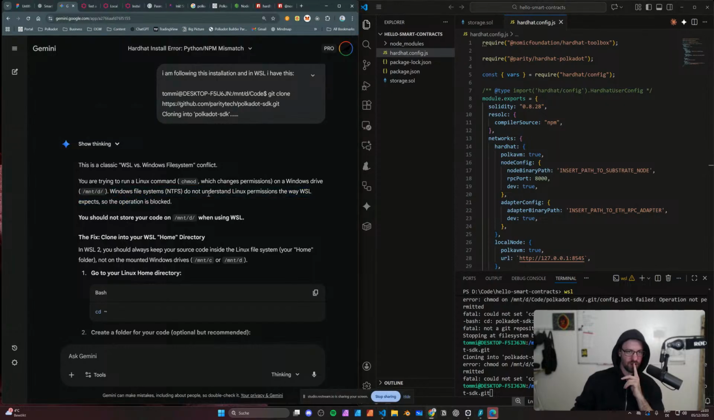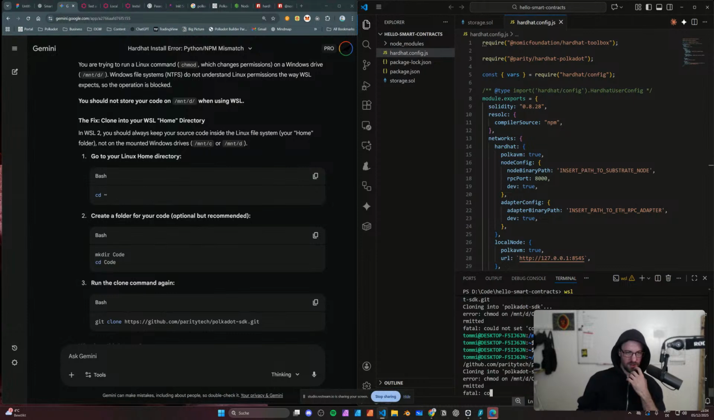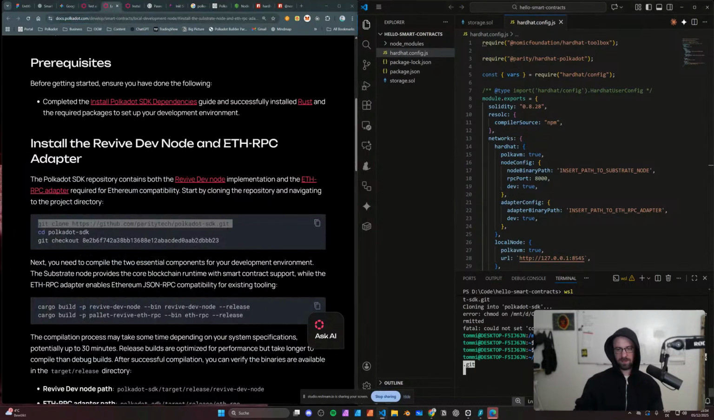You should not store your code on the Windows drive when using WSL. Okay. Clone into your home directory. Of course I can do that. Oops. Okay, this makes much more sense. And then we check out a very specific commit. Very defensive.